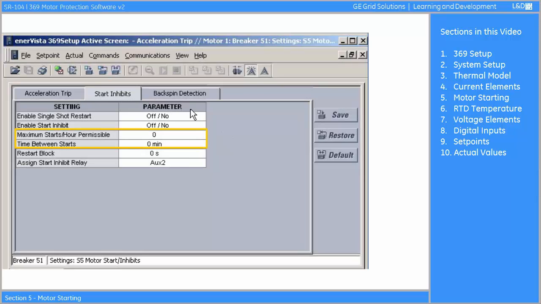With this option enabled, the number of starts per hour and the time between starts can be set as per the datasheet. This may be considered backup protection to the thermal model. For our example motor, this information has not been given, and so the option should be left disabled.